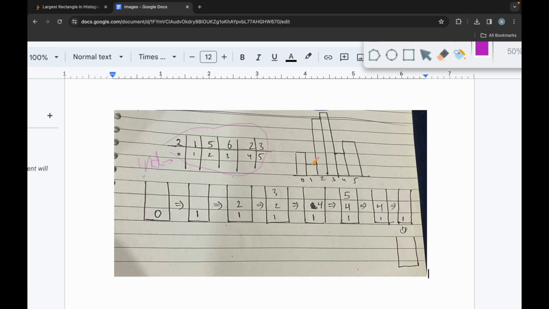Here bar height is 1, but we can move to the left also, and we can move to the right up to 5. And here we can move up to 0. So in total it will be from 0 to 5, that is 6 bars, and 6 into height 1 is 6. So our maximum area till now is 6. Then we'll move to this, its height is 5. From the left we cannot go anywhere, to the right we can go just one point, and this will be 5 into 2, that is 10. So our updated answer is 10.